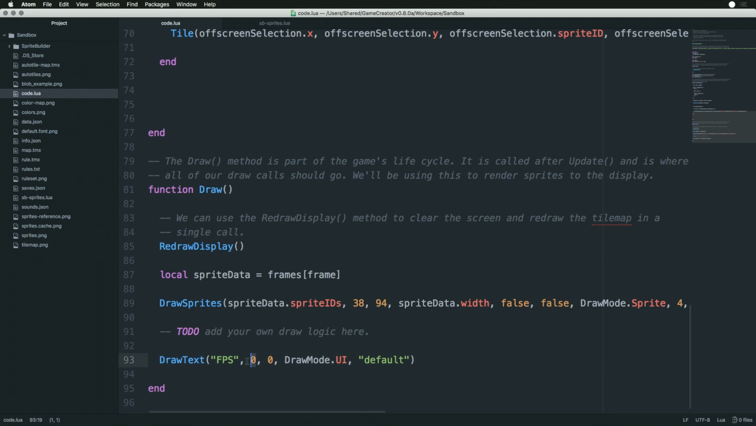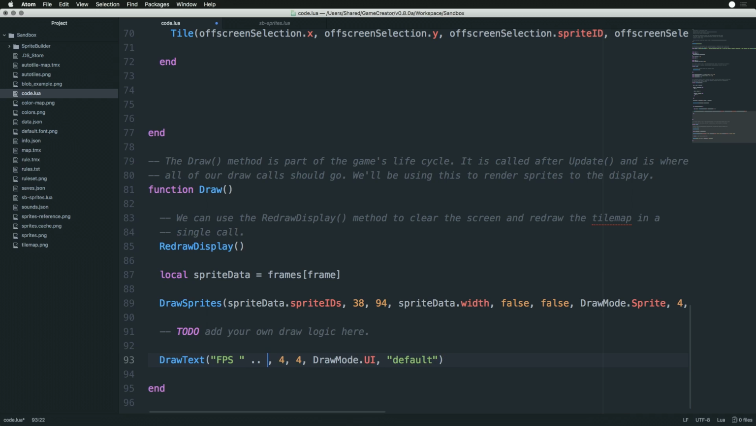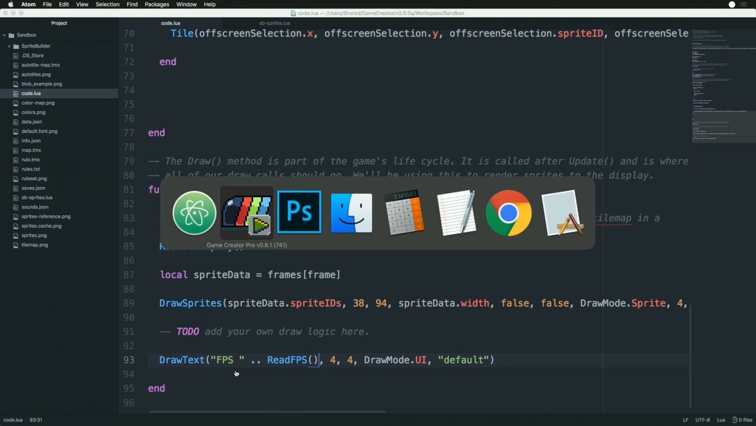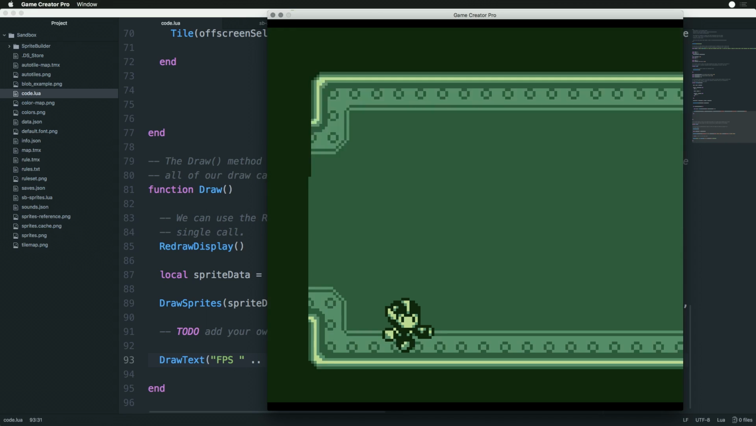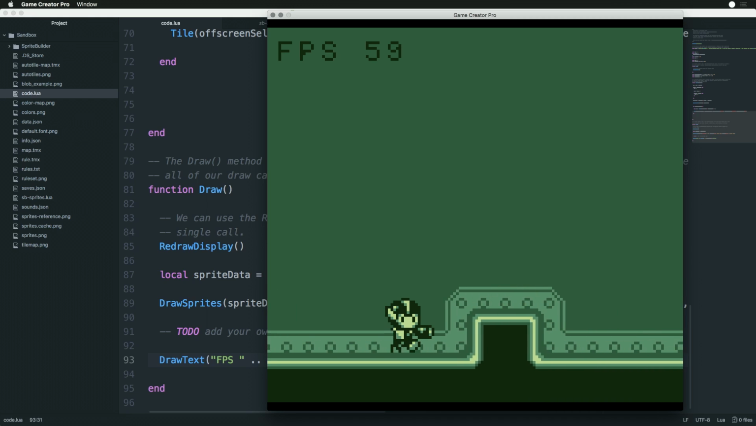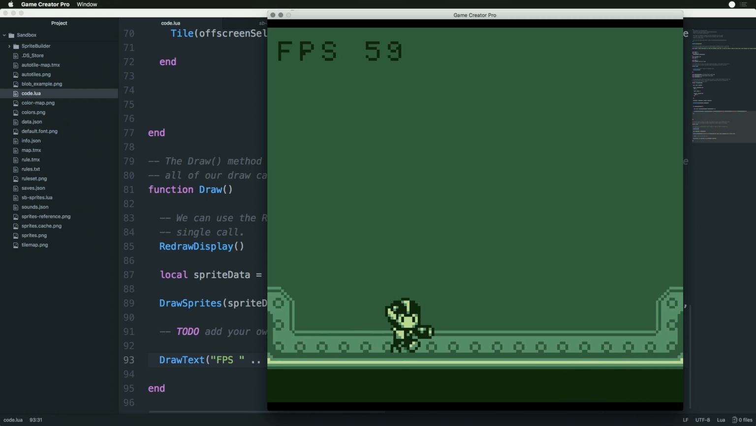Great. Move this to 8, or actually move this to 4 by 4. And we'll just, whoops, this is Lua. I don't remember what the, maybe it's this. Let's see if this works. There we go. Cool. So we're reading the frames per second. There's a little bit of weird stutter that I was seeing, but it's nothing terrible.